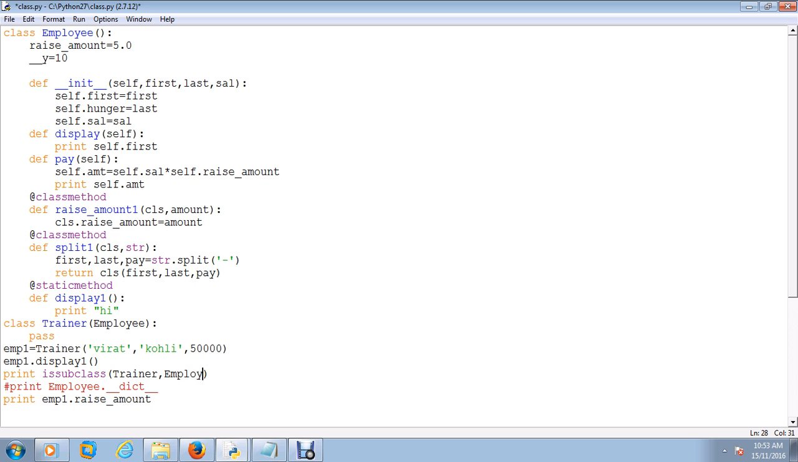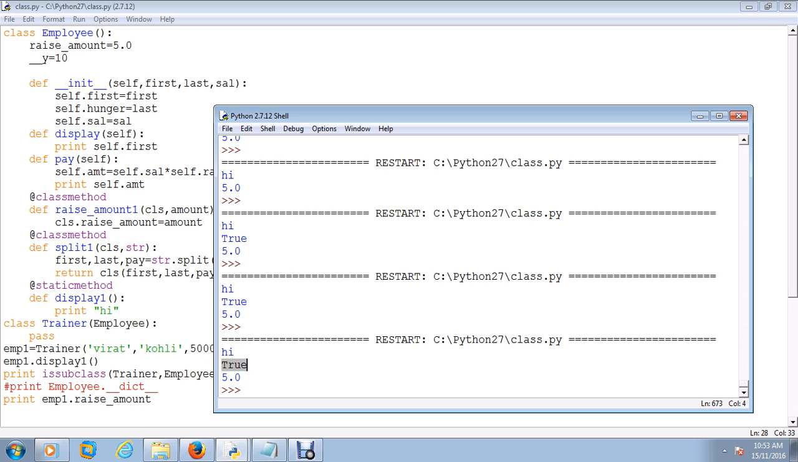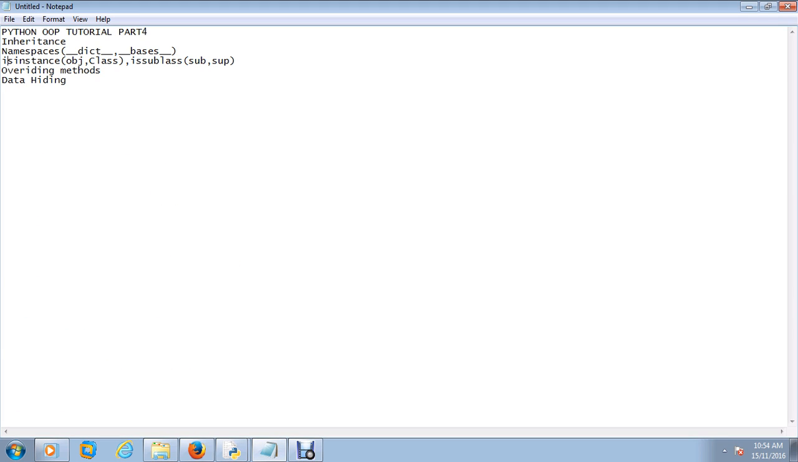So the value would be true. There you go, the value has come to true. So this pretty much completes what is isinstance and issubclass.